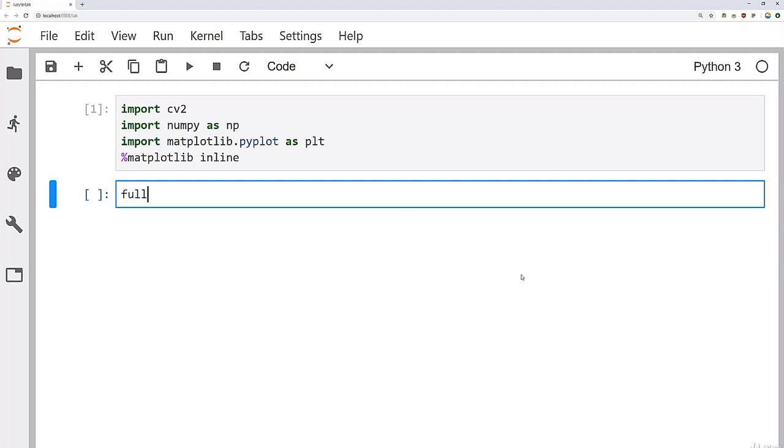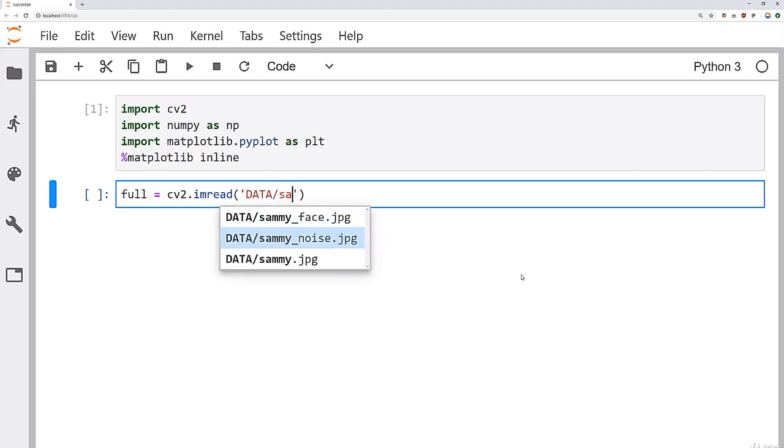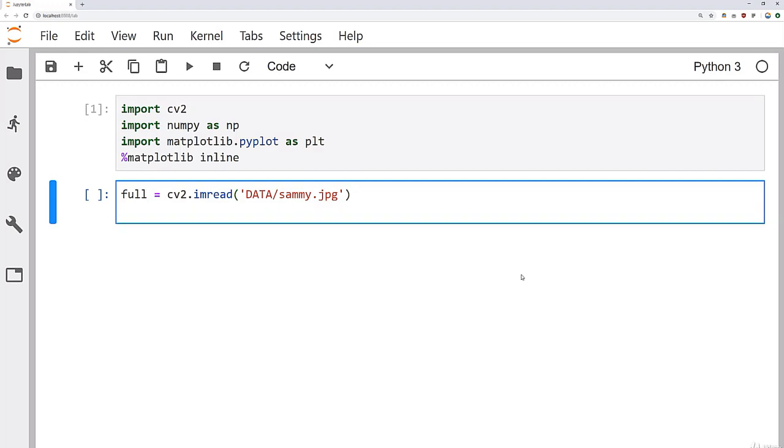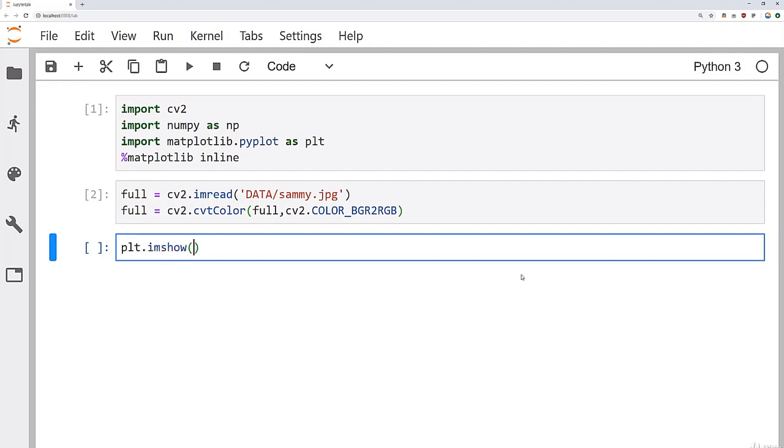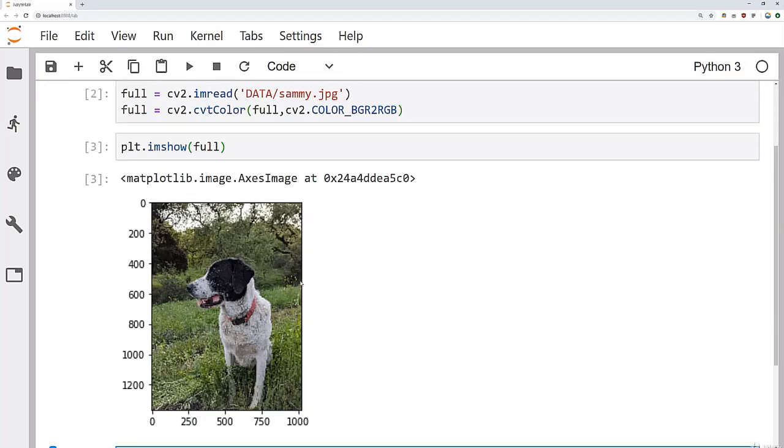Next, what we're going to do is grab the full image that we're going to be searching for our template. That's going to be cv2.imread, and inside of the data folder we provide, go ahead and read in the sammy.jpg file. And then we'll also correct its color so that we can show it. We'll say cv2.cvtColor, pass in the full image and say cv2.COLOR_BGR2RGB. Run that, and let's show off the image. And there it is. We've seen this image before. It's a picture of my dog, Sammy.